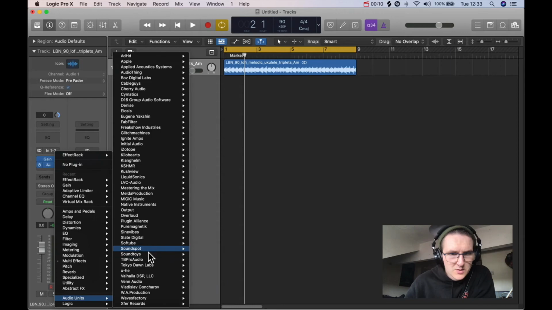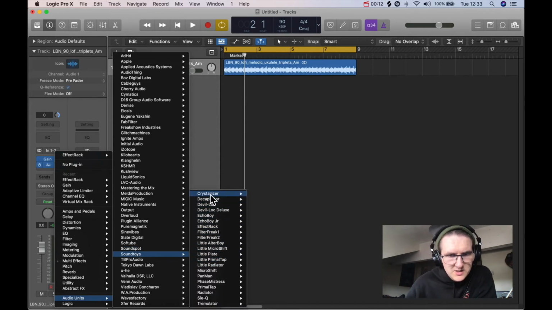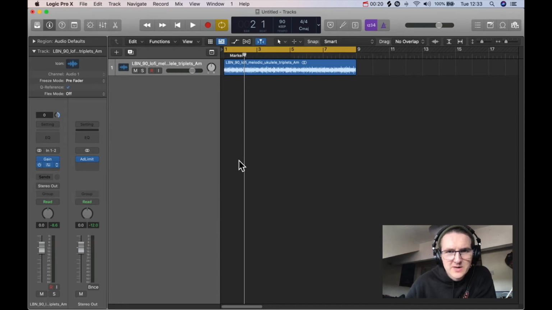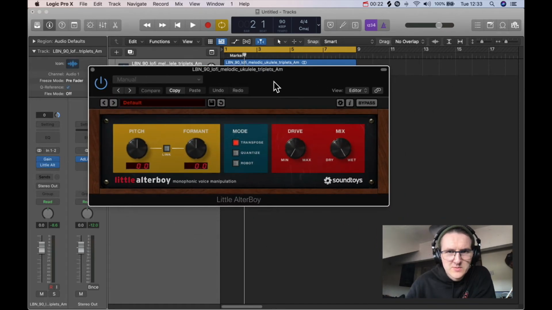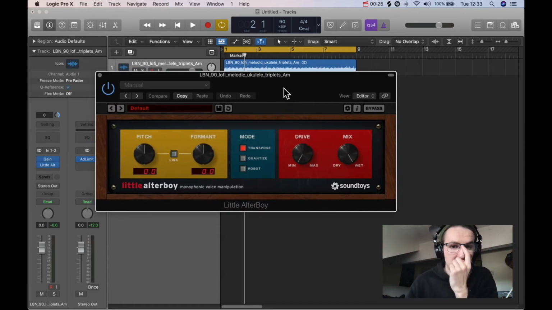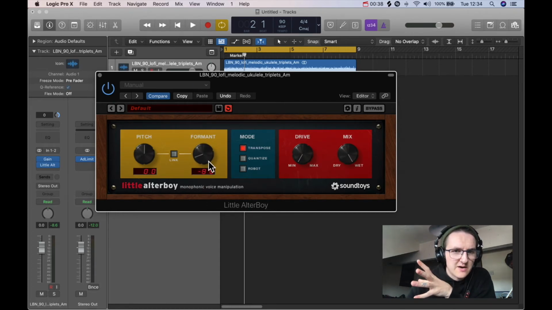So when we go into Soundtoys here, the first one I see that we haven't covered is Little AlterBoy. Okay, this one is sick. It's originally used for vocals, but I just use this generally as my go-to pitch shifter. It's a pitch tool, so we can change the pitch and formant. Essentially, if you keep it on the same pitch but change the formant on a vocal, you can change the gender of the voice.